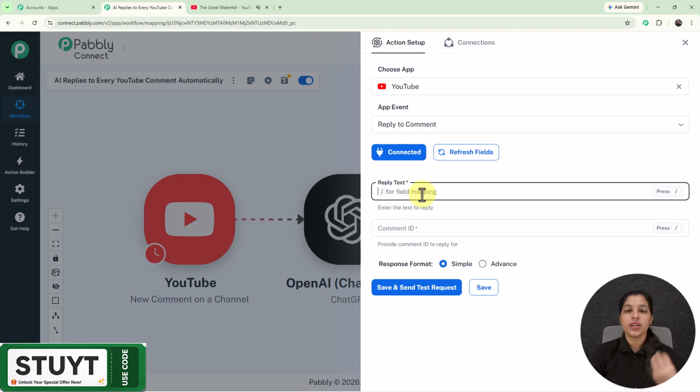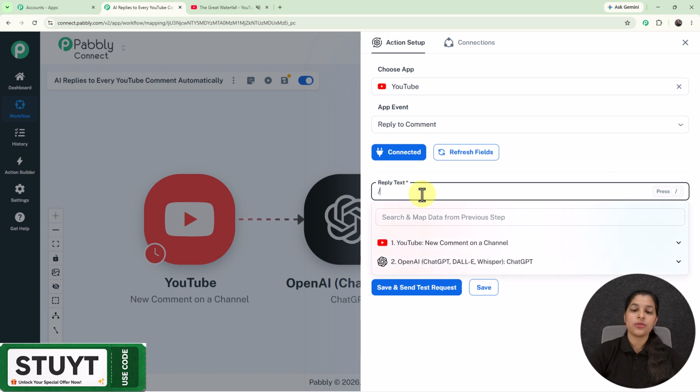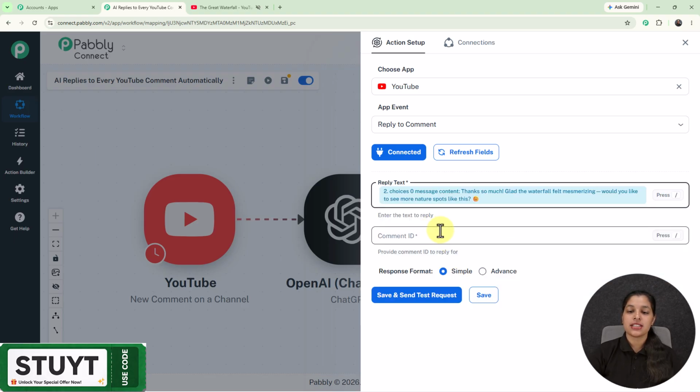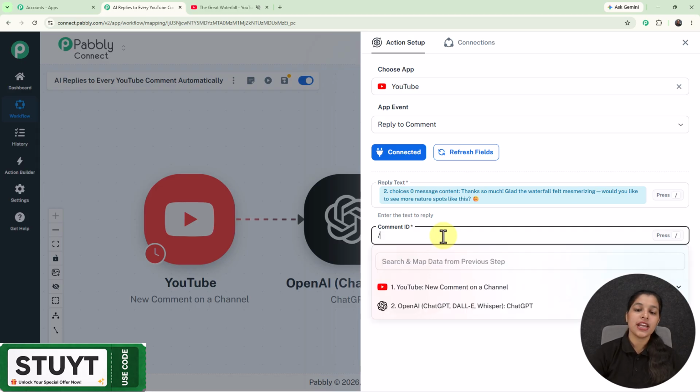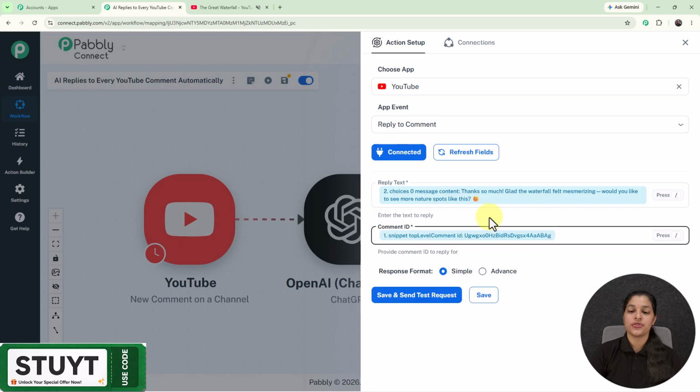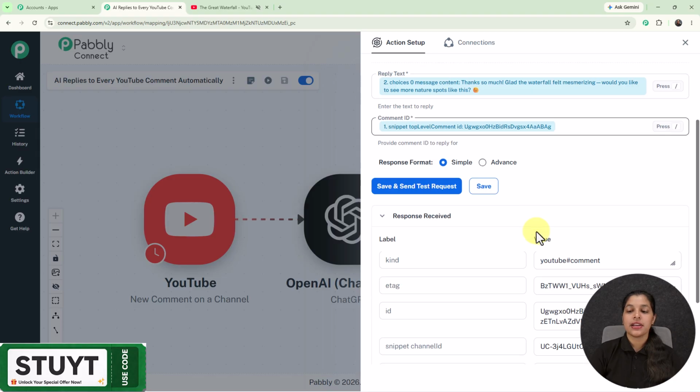So you know that we are going to perform the mapping. So here I'm going to map the text which I'm going to reply to my user. So for that, we are going to use the response of the OpenAI. So here I'm going to map this content, and now it is asking me to enter the comment ID. So here I'm going to map the comment ID from the response which I'm receiving from this YouTube. And here you can see that this is the comment ID which I'm going to map. And now we just have to click over the save and send test request, and here we are receiving this positive response, means the reply is sent to that particular comment.